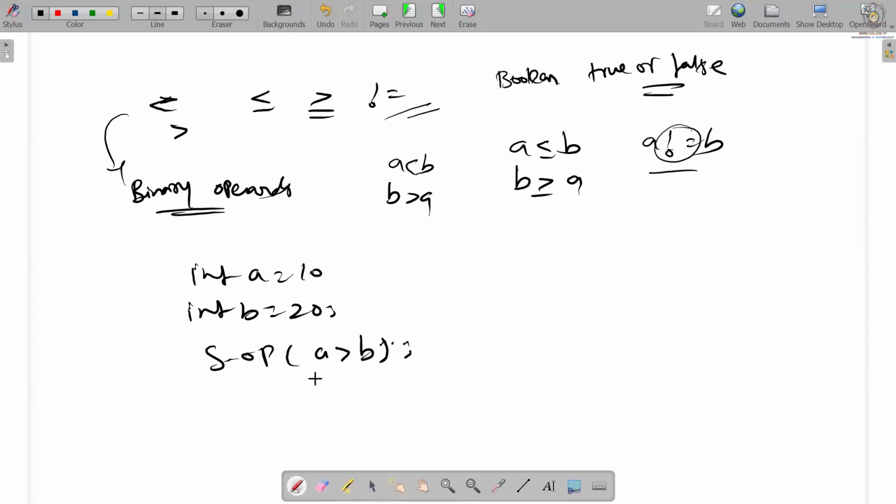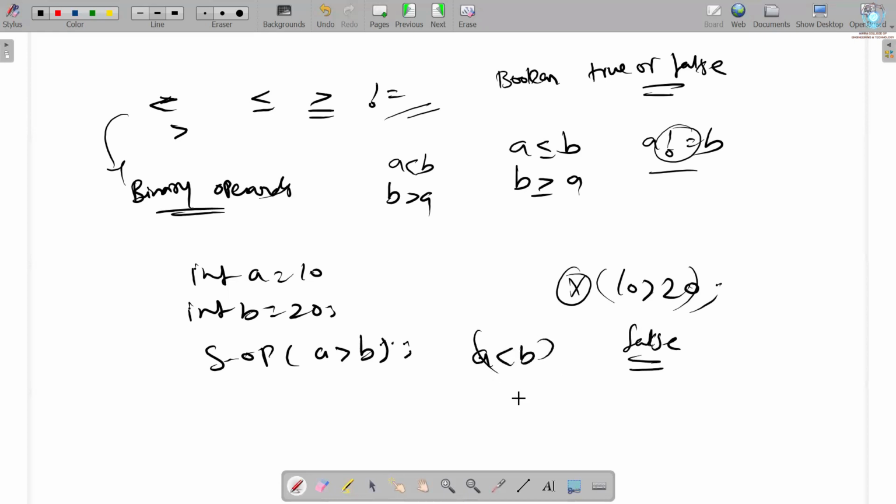Now 10, then here, as per this comparison, 10 greater than 20. So which is not a valid case. No, 10 is not greater than 20. So we'll get the output as false. So when I say a less than b, 10 is less than 20, so in this case, I'll get true as the result.